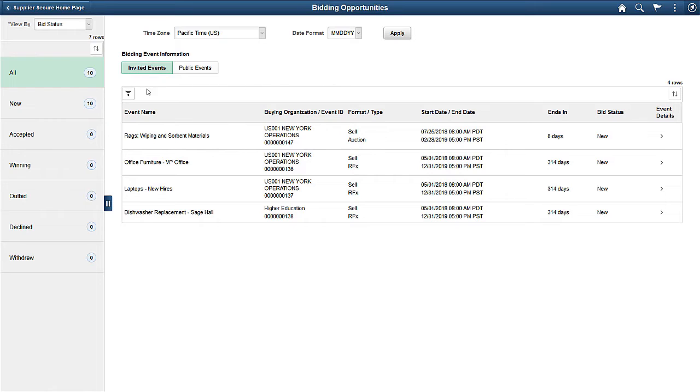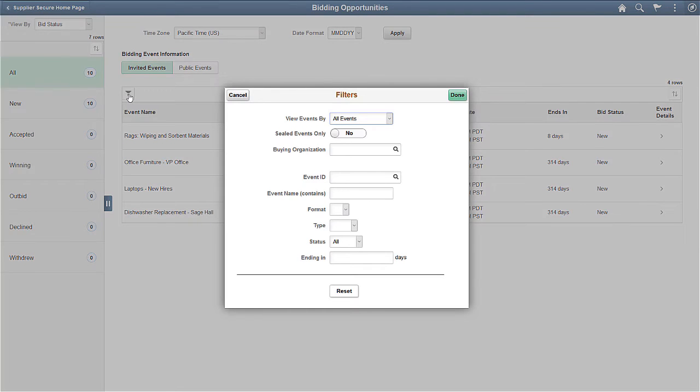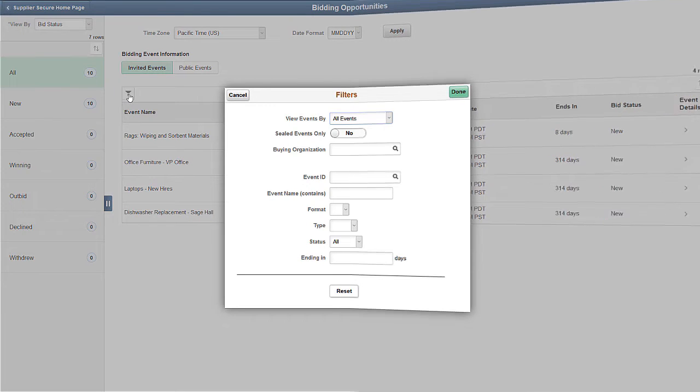Use the Filter option to narrow your search for specific bidding events. The filter criteria now enables you to specify the buying organization of the event. This completes our demonstration of the comprehensive Supplier Portal enhancements.